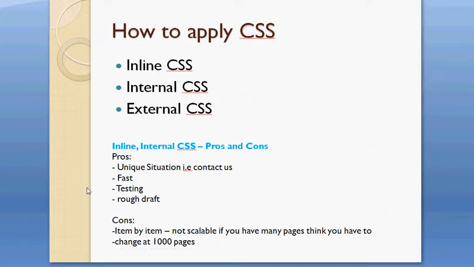For example, the pro is that if you want to use it only on one page and on a very specific element, then you can use inline or internal CSS. It is fast and kind of handy, and you can use it during testing or when you are trying some rough draft, a very quick and dirty method. You can use inline and internal.